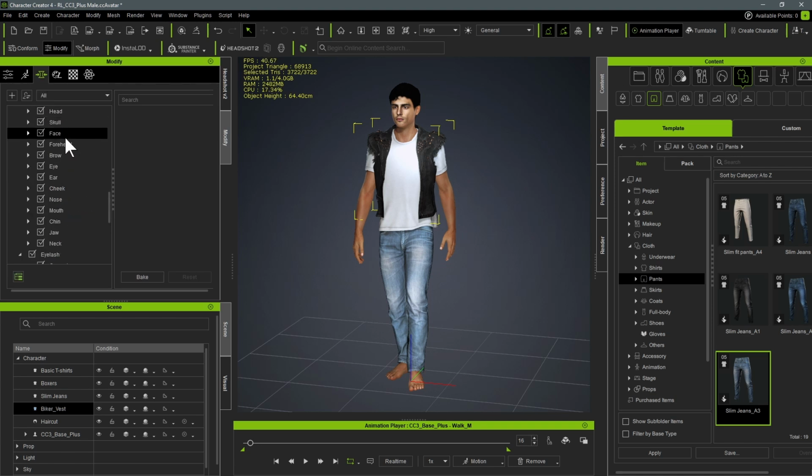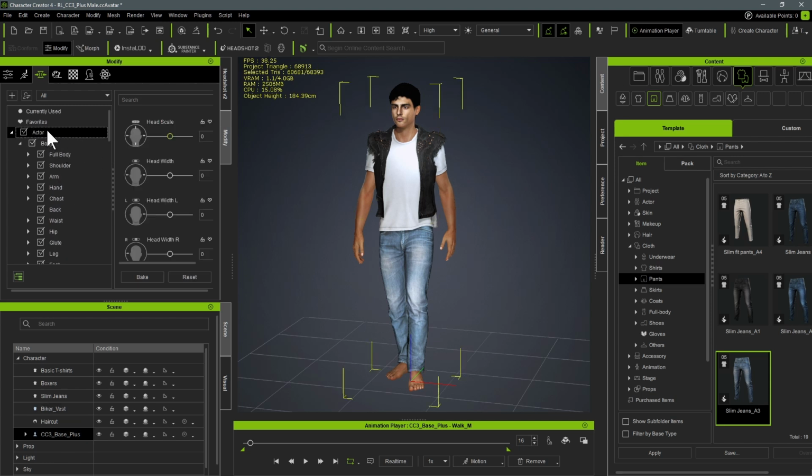Use the Modify sliders to fine-tune the proportions. A little adjustment to the head and hand scale makes him feel just right.